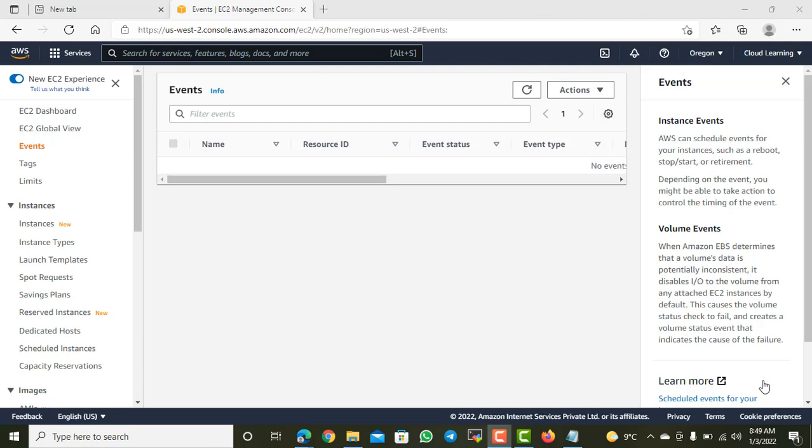where you need to do that. Similarly, volume events are also there, right? And if there is some data that is potentially inconsistent, it disables input output of the volume from any attached EC2 instance by default. This will cause your status check to fail, and it will create a volume status event that includes the cause of failure. So there could be two types of events: instance events and volume events.